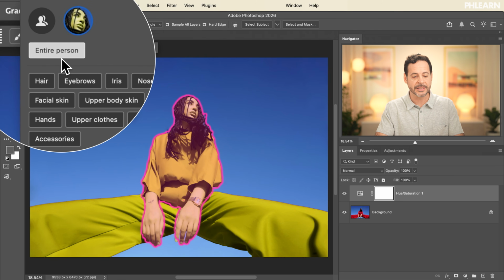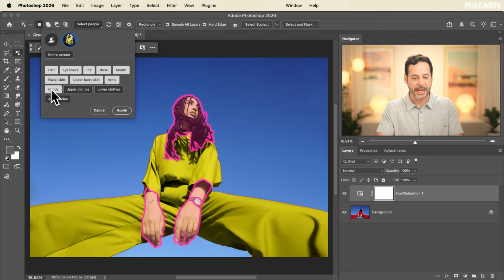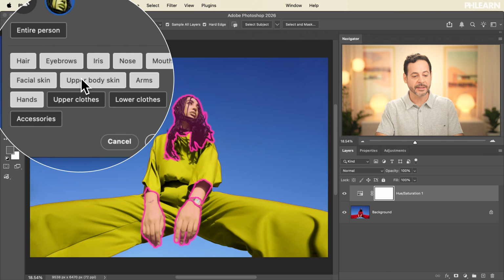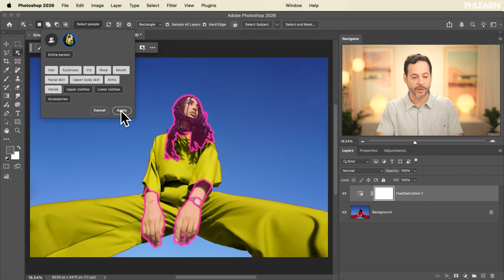Now, I don't wanna click on the entire person, okay? I just wanna click on their hair, their eyebrows, their iris, nose, mouth, facial skin, upper body skin, arms, hands, that sort of thing. So basically, I'm just selecting the person themselves. I'm leaving their clothing not selected, and that's the key. So with all of this selected, again, I'm gonna leave their clothes and their accessories unselected. We're gonna click on apply.